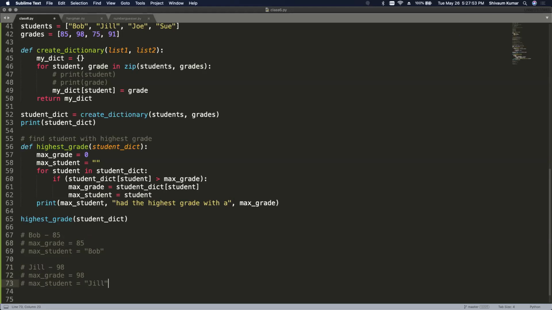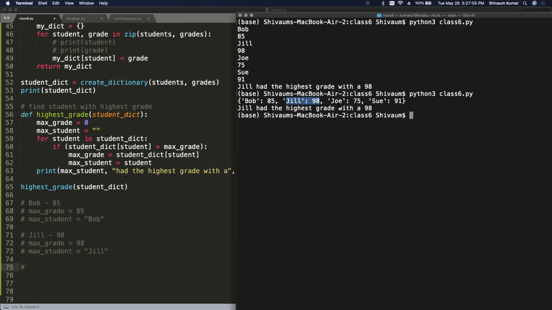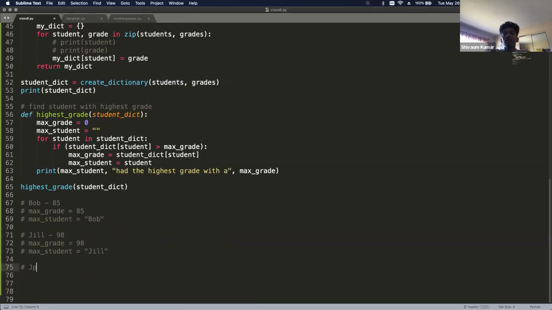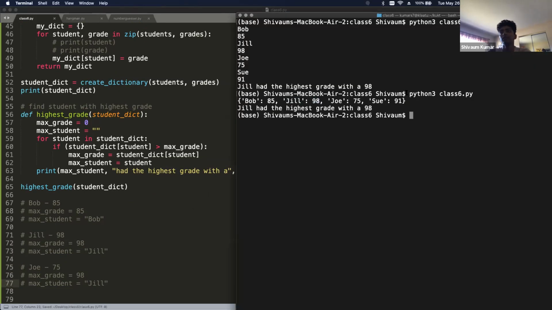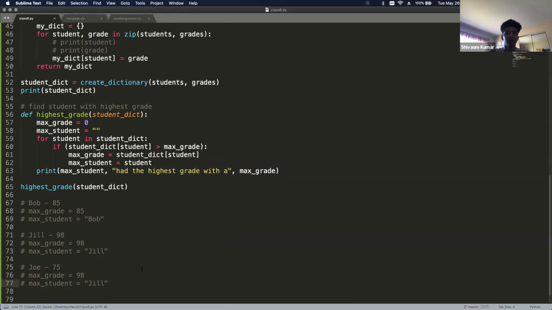Next time we run it, we have Joe with a 75. Then we check, our max grade is 98 currently, is Joe's grade greater than our current max grade? No. So our max grade stays at 98, and our max student is still Jill. And then same thing for the last one. Sue has a 91, so that wasn't greater than this.